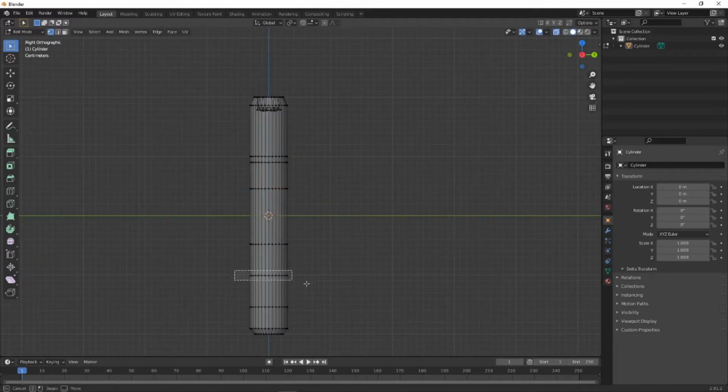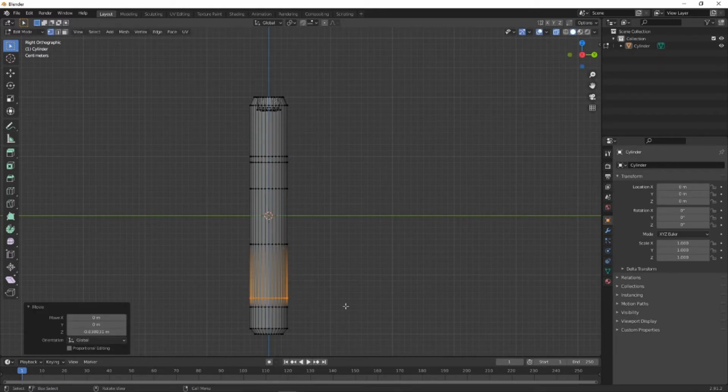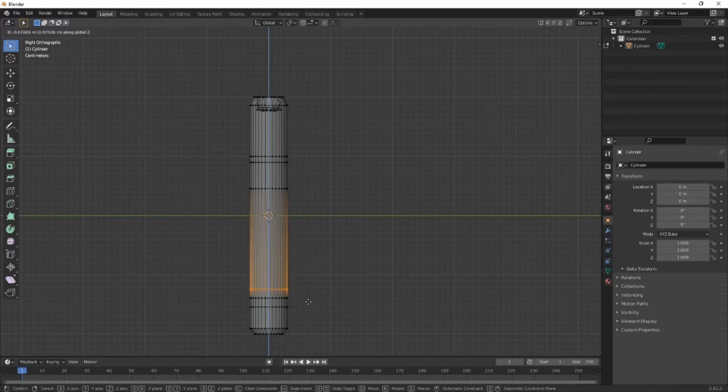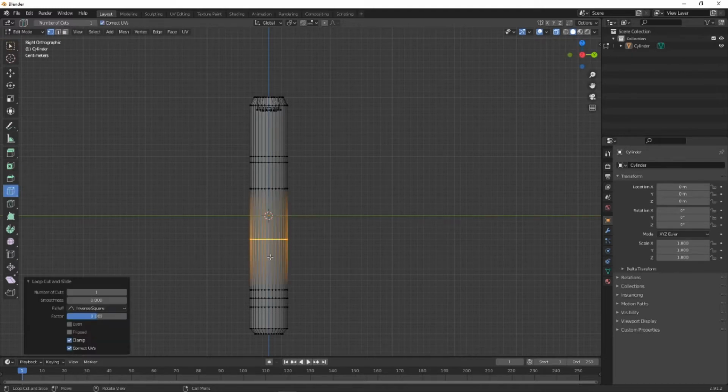Let's put that Z as well. What we're going to do is drag this whole surface in. Z down to here. So that will go in, that brings our face in there. Let's do another loop cut. There we go. And yeah, I'm happy with that.